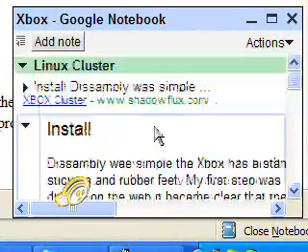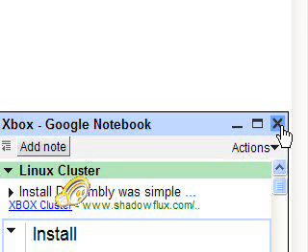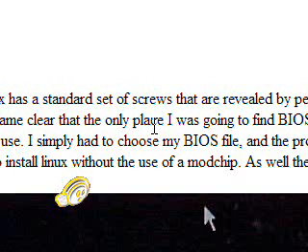This is all stored on the Google servers, so if I log in from anywhere else, I can see all these exact same notes, and I can add notes to them, and they'll be synced everywhere. So that's pretty much the idea of Google Notebook.